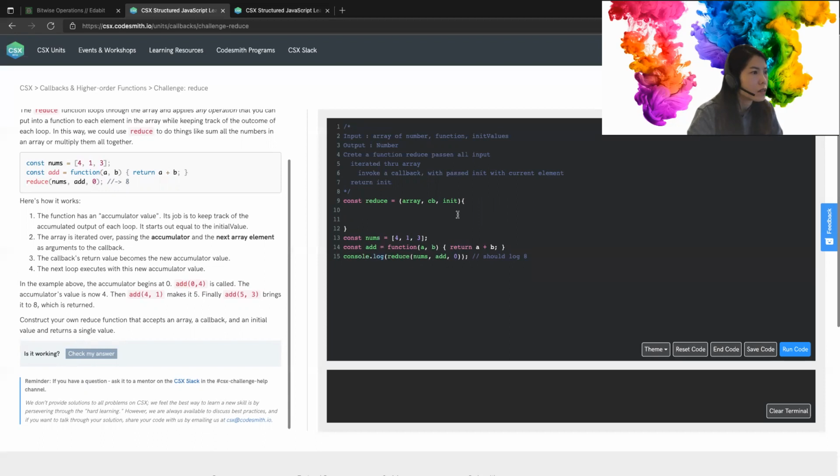Okay, so inside here, let me use a for loop to initialize. I'm going to set i to 0. The loop will run while i is less than array.length. And on each iteration, we will increment i by 1.